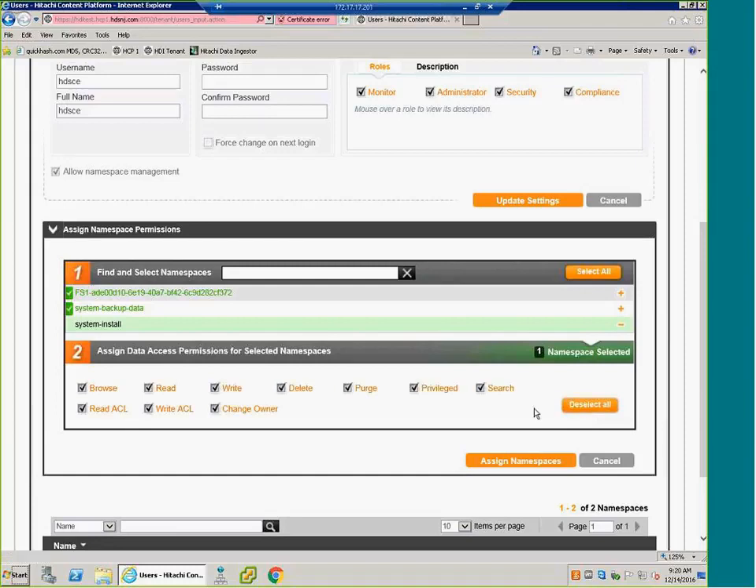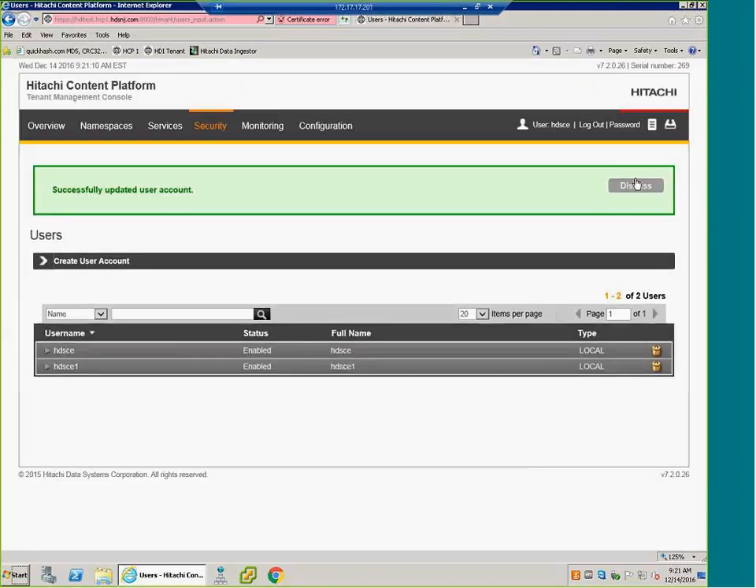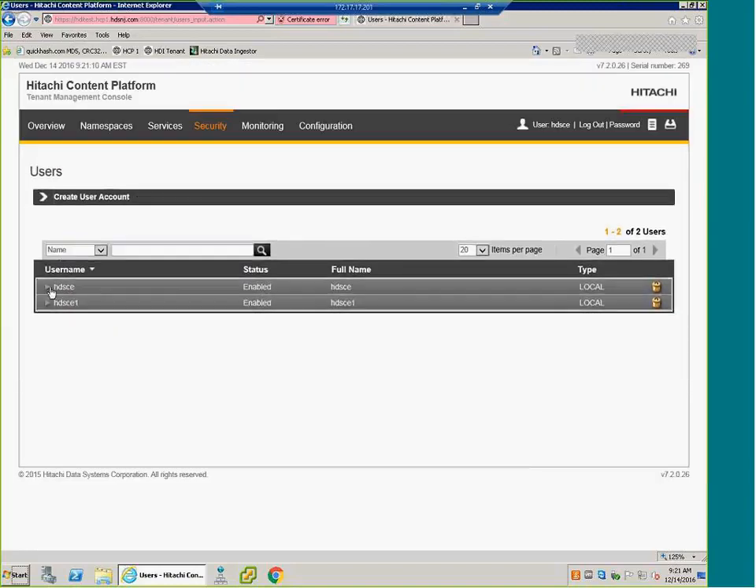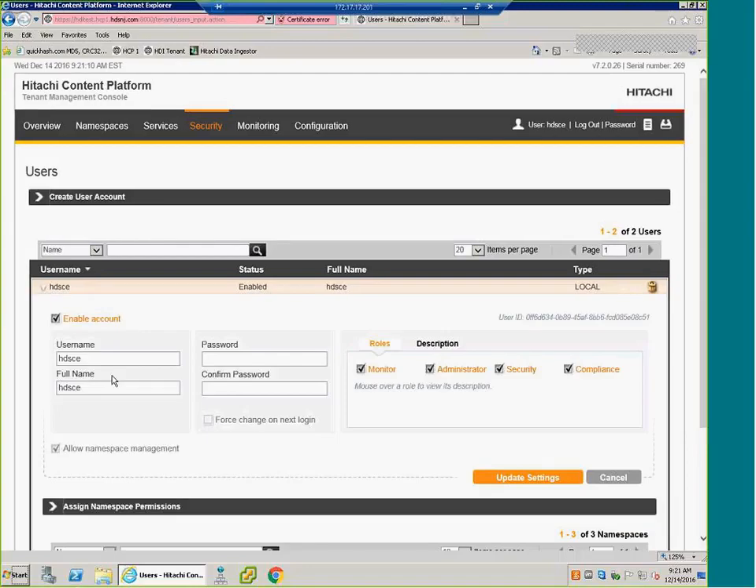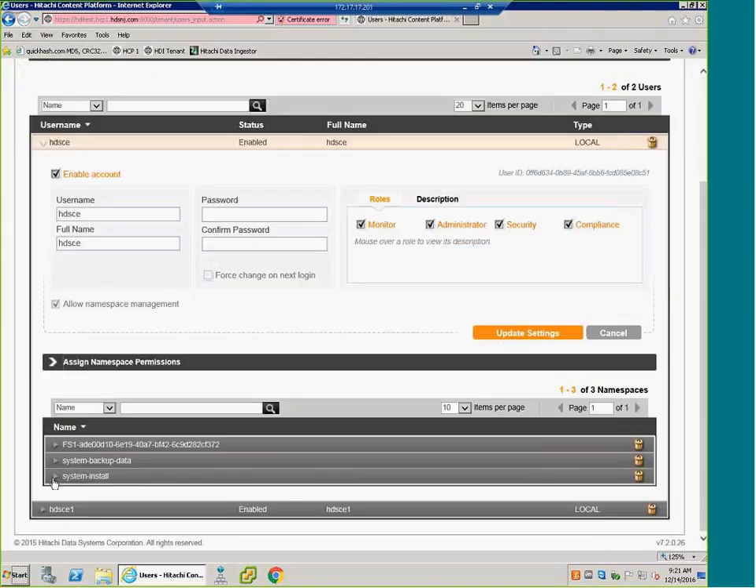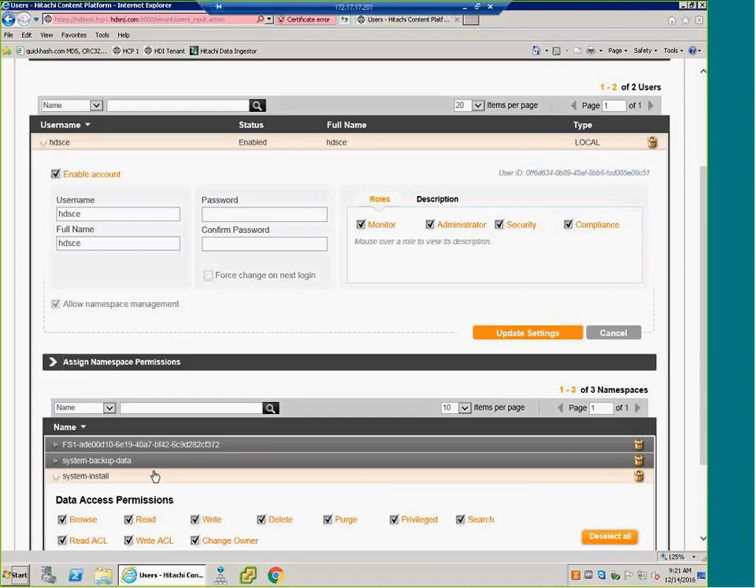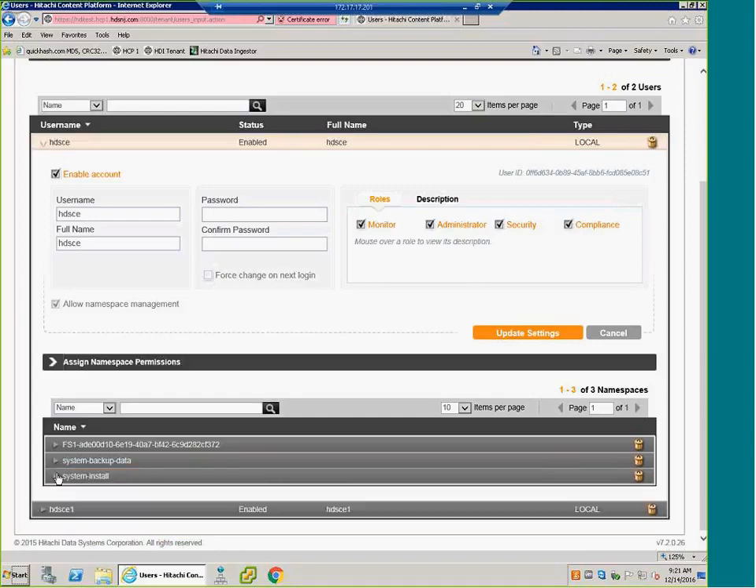Depending on what your security situation is, you may have to put all on it so you can put files in and then remove the rights just after, until security's happy. But I'm assigning all of the rights right now, and then we say assign namespaces, and that was successfully done. Now if we go back and look at that user again, we show these namespaces, and there it is. Here's the namespace down here. I can expand it and see the permissions.